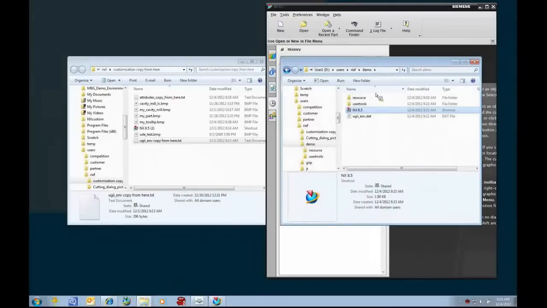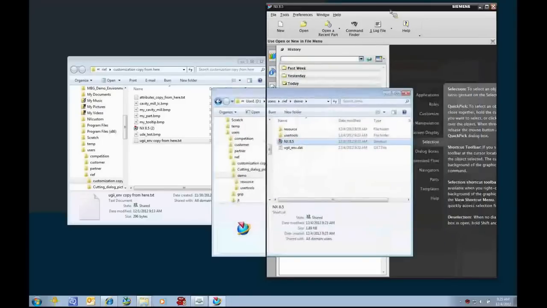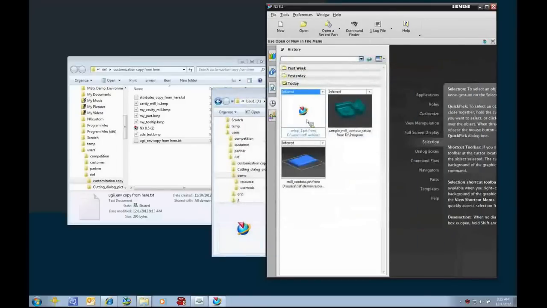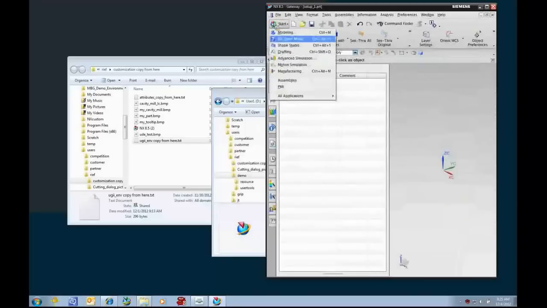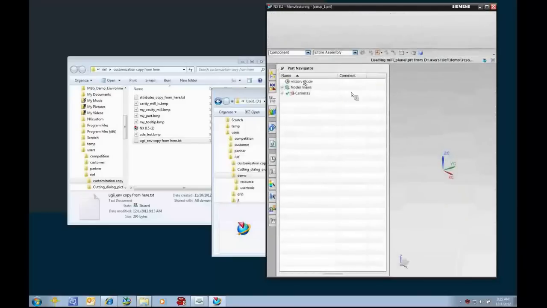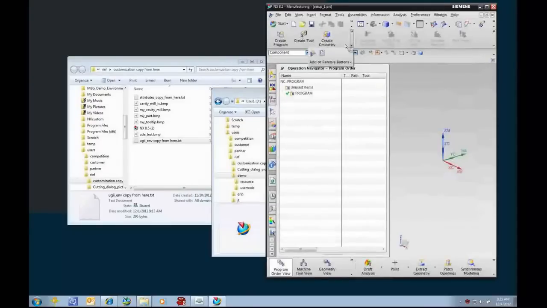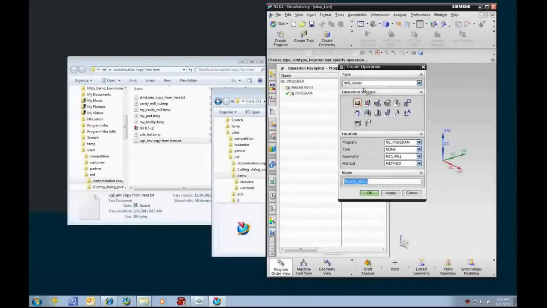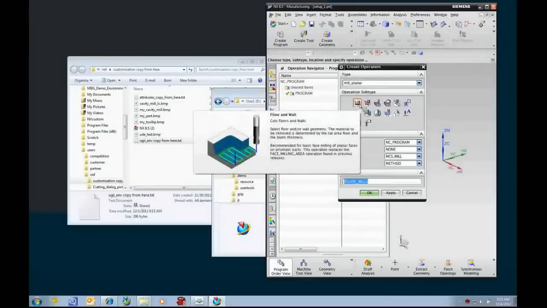Okay. Now we need to talk a little bit about templates here. In NX, when I create something, I really never invent anything from scratch. I'm always creating something. So if I were to go in here and say, for example, I was going to create an operation, when I see here mill planer and I see floor wall, what's really happening there is it's looking at a part called mill planer, and it finds an operation called floor wall. And that's really what we're looking at here, the part and the operations in the part.